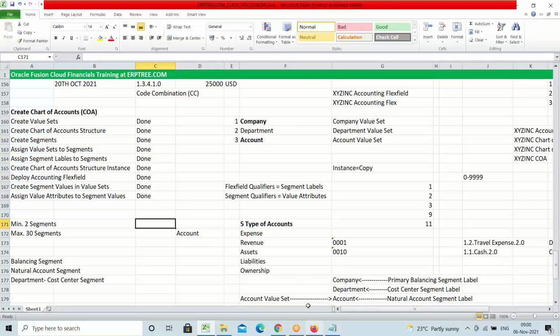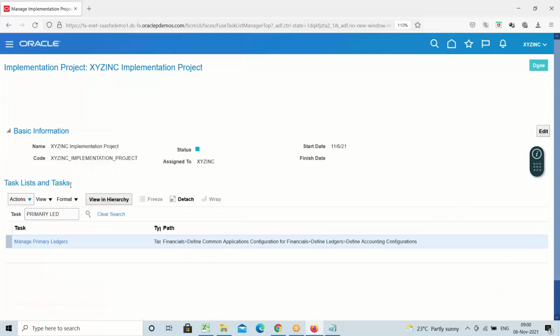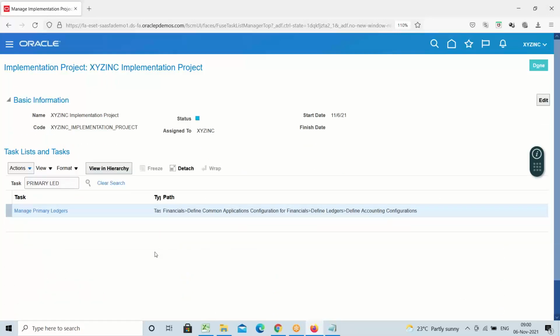Now we'll create the primary ledger. Okay, just a 2 minute job. Search for primary ledger. Okay. So the task name is manage primary ledger.